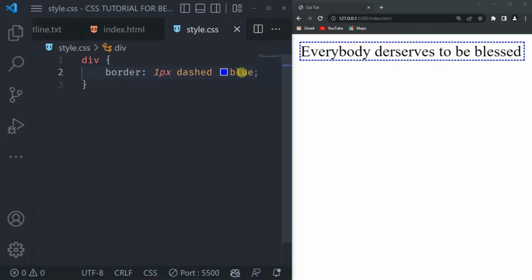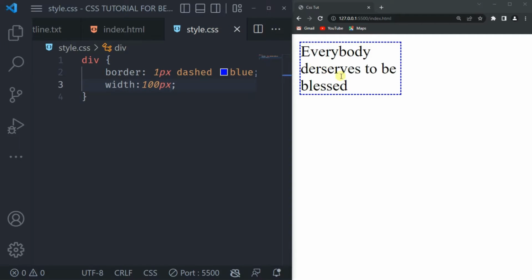So I'll just give it a width. Let's say I want to give this a width of 100 pixel. Okay, can you see that it compiles this into the width? Everybody deserves to be blessed. You see, this element is wider than this initially, but since I give it a width of 100 pixel, it already compiled it to be 100 pixel.